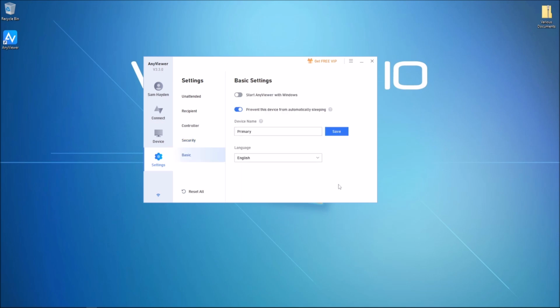And then, of course, basic. I don't really like anything to start when the computer starts, so I turn that off. And then you can go in and prevent this from automatically sleeping, which is a cool option. Back here, you can rename your device. And then you, of course, have the option of changing the language. And if you want to reset everything, just reset all. It resets everything that you've done in here, and you start from square one.